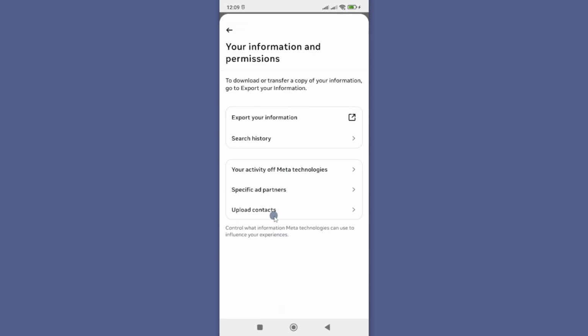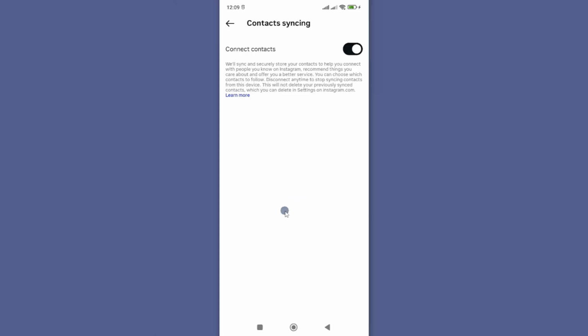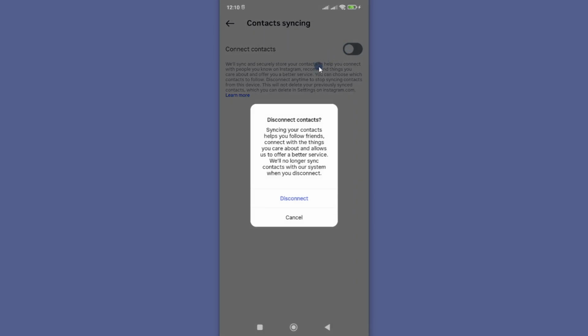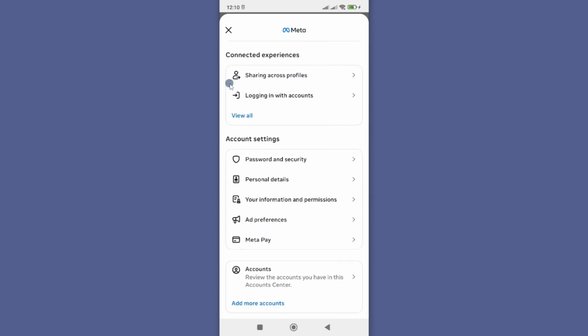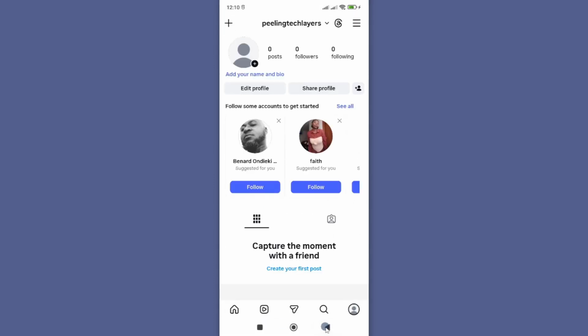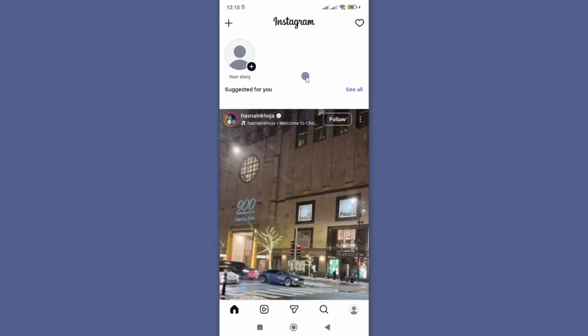Now under this, scroll down until you see Upload Contacts. If you tap on this, you should see we have Connect Contacts enabled. To turn this feature off, go ahead and toggle this off and then disconnect. From now on, Instagram will no longer recommend your phone book contacts on the platform. And now as you can see, recommendations have been stopped.